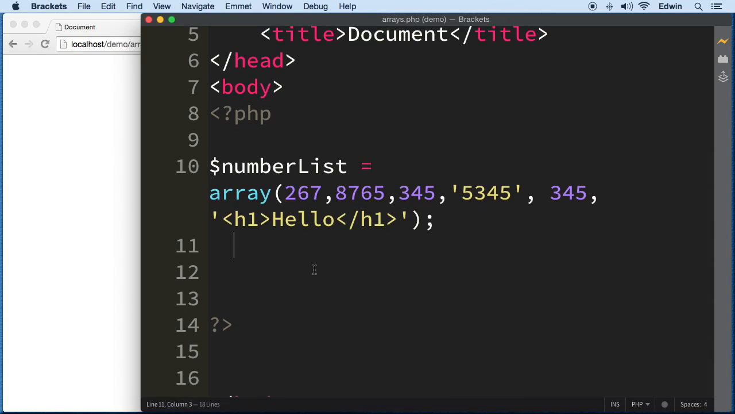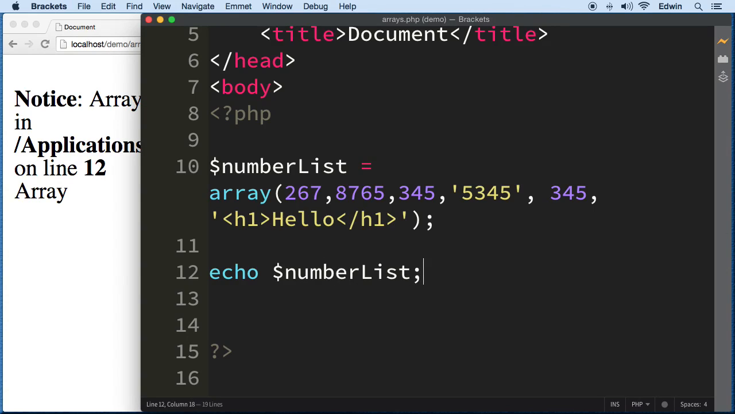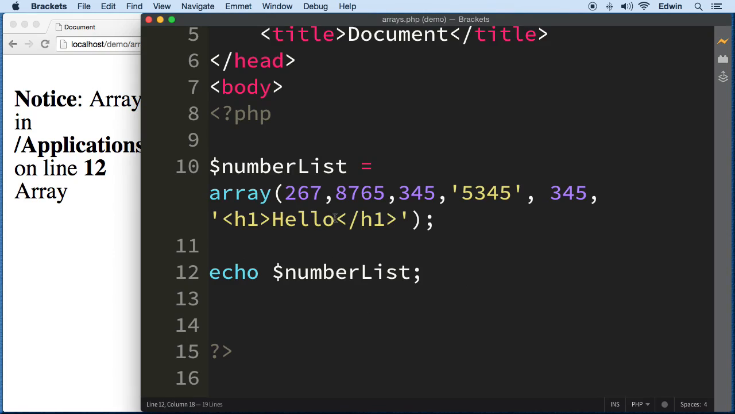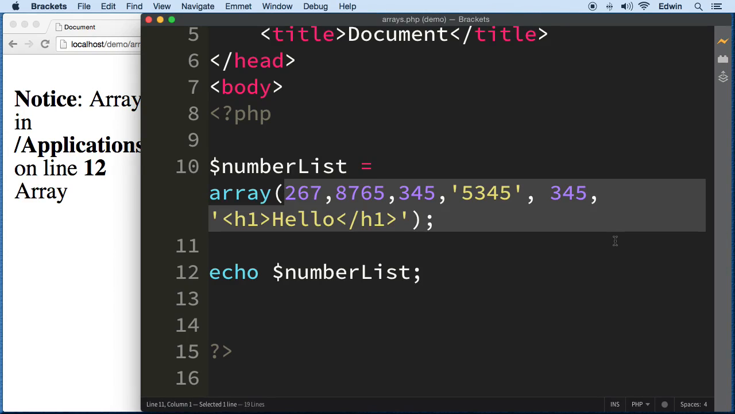Let's use an echo function, and let's just display this number list array on the screen. We get an error: array to string conversion, not possible, right? So we have an error here. How do we display this data?